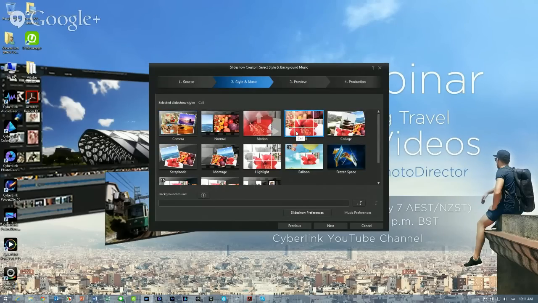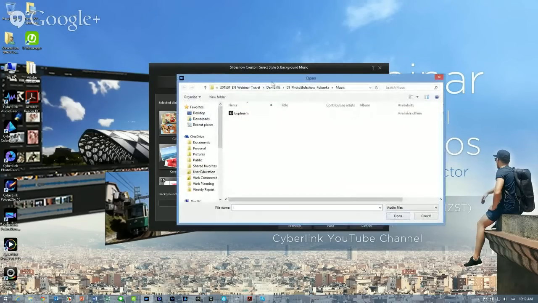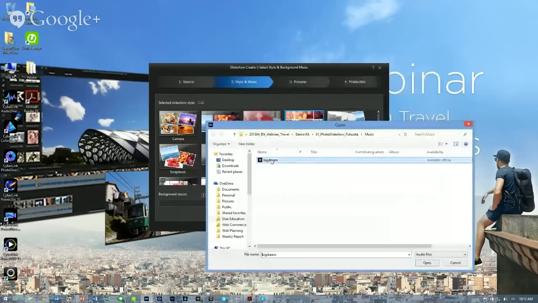So let's go ahead and select the cell template. This is the one I like a lot. It's contemporary, it's pretty sleek. And then, as with all slideshows, you may want to include background music to add to the atmosphere. So let's select one music file here.